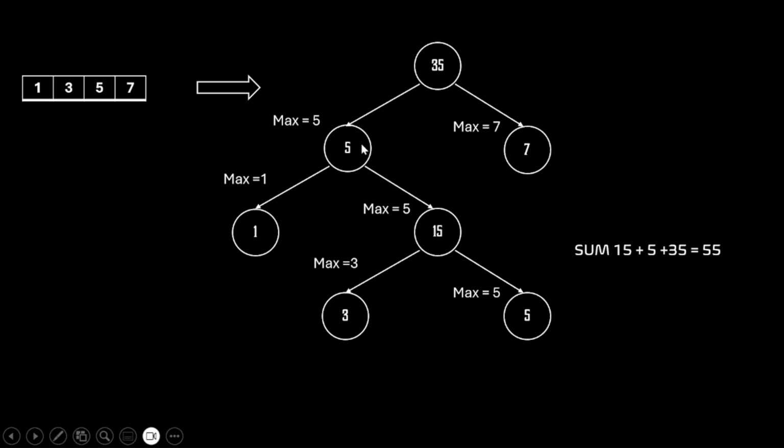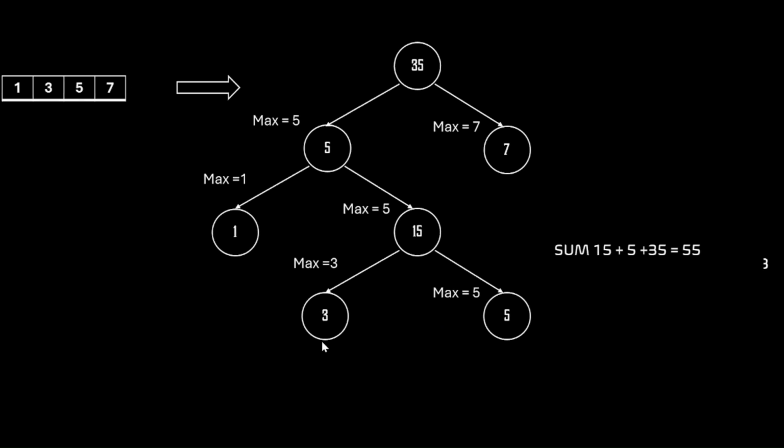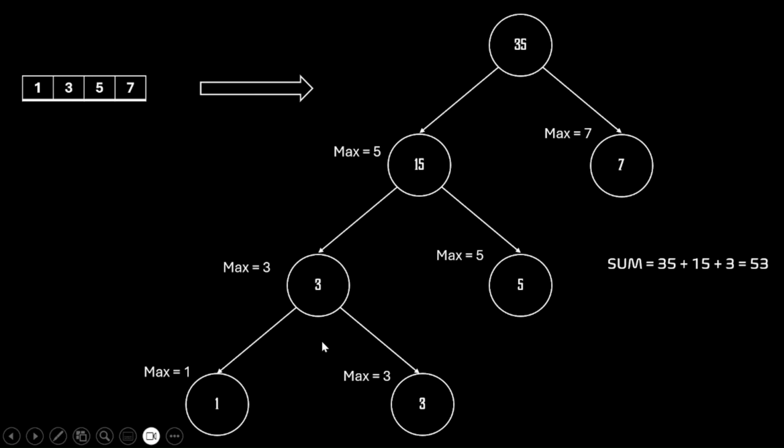The structure of this tree and the way we are combining it, we are combining randomly, right? We haven't actually chosen the minimum max value, right? That's why. So finally we understand why this is the minimum sum.